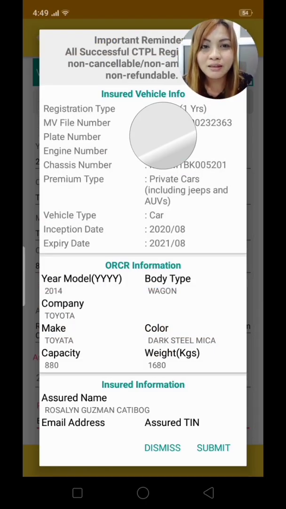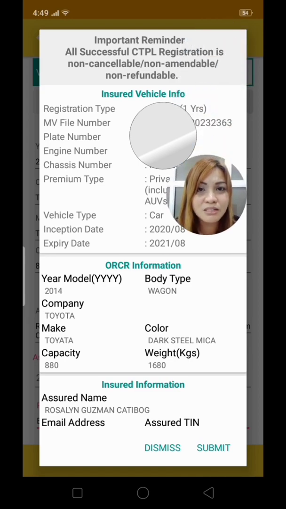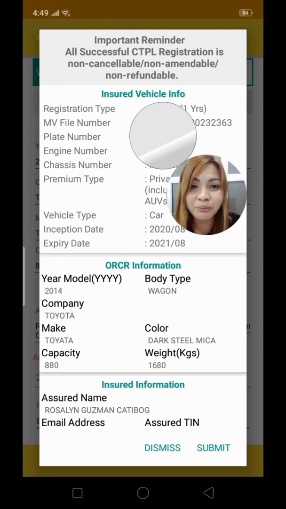Yan. So, upon clicking the submit button, sabi po dito, an important reminder, all successful CTPL registration is non-cancelable, non-amendable, and non-refundable. So, be sure na before po natin i-click ulit ang submit button, be sure na double check po natin lahat ng mga information kung talagang correct po ba lahat ng mga details na na-input po natin.